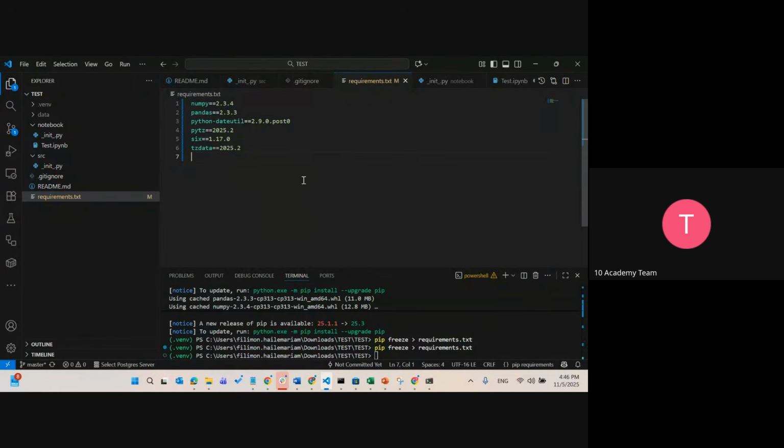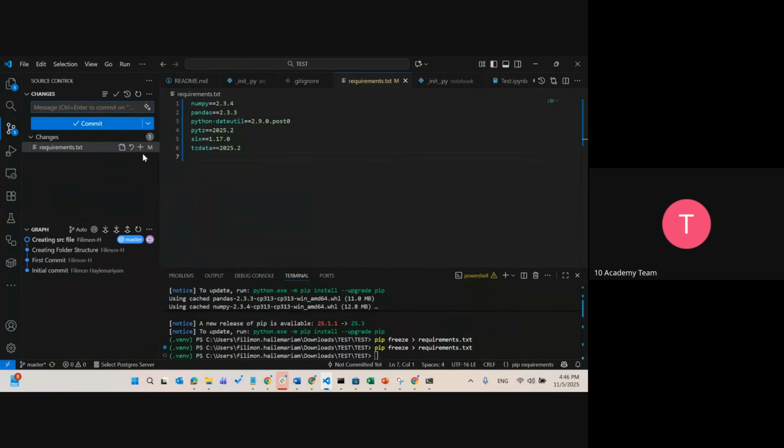What this helps us with is that when we clone or run our project in different environments, we just have to install from our requirements text, and it will install everything the project needs. As you can see, every time you make a change, you need to stage and commit it, like adding the requirements.